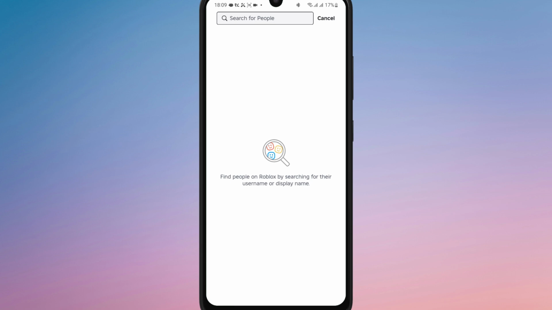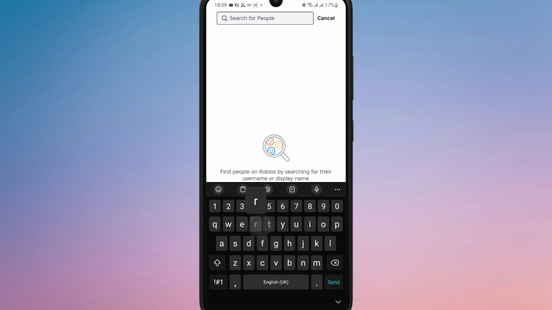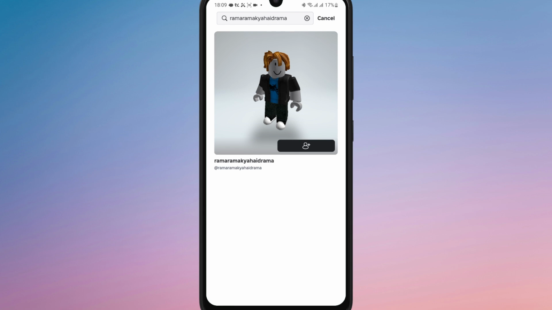Enter the username of the person you want to add, and when their profile appears, click on it to open their full profile. Once you are on their profile page, look for the Add Friend button, usually located on the right side of the screen. Tap on it and a notification will pop up saying Friend Request Sent.